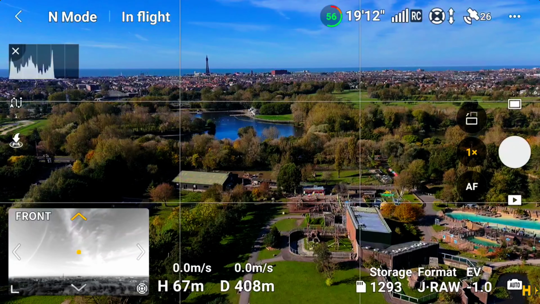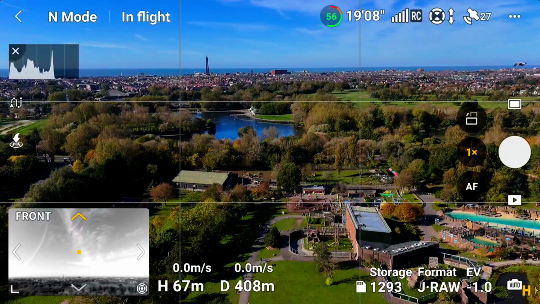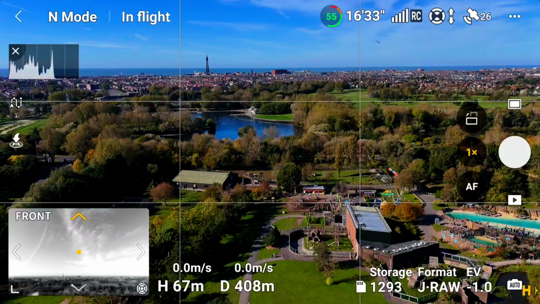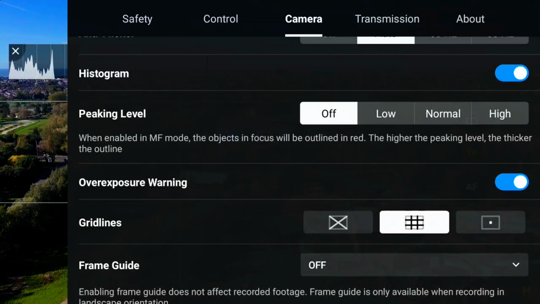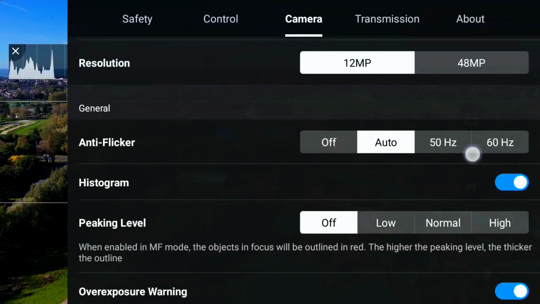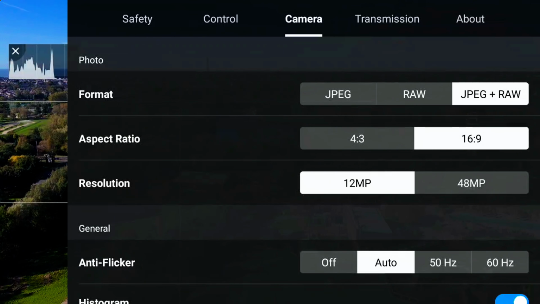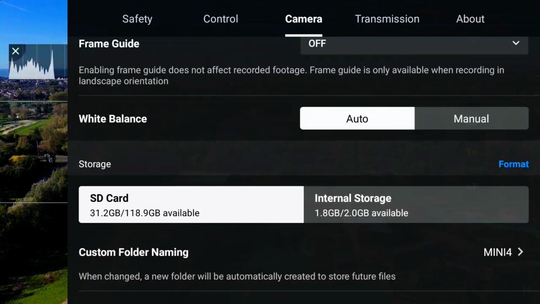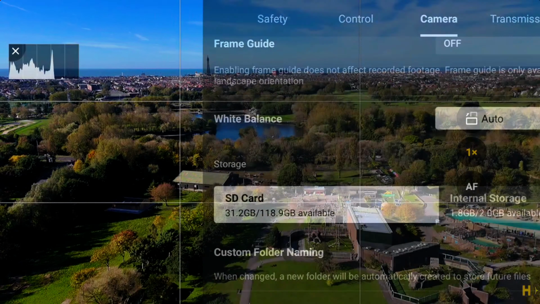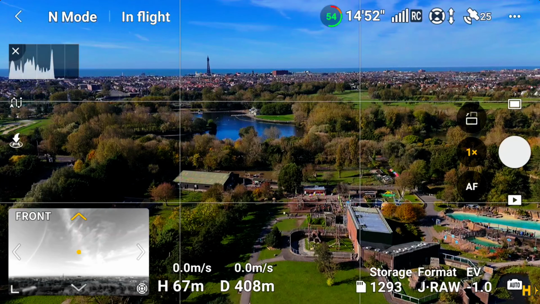Today I'm going to do a little tutorial or demo on the camera settings on the DJI Mini 4 Pro. So if I go into the settings for the camera, three dots at the top, you can see that I've got JPEG and RAW, 12 megapixel, it's all in auto. I've got the grid lines on so I can get the middle of the frame.